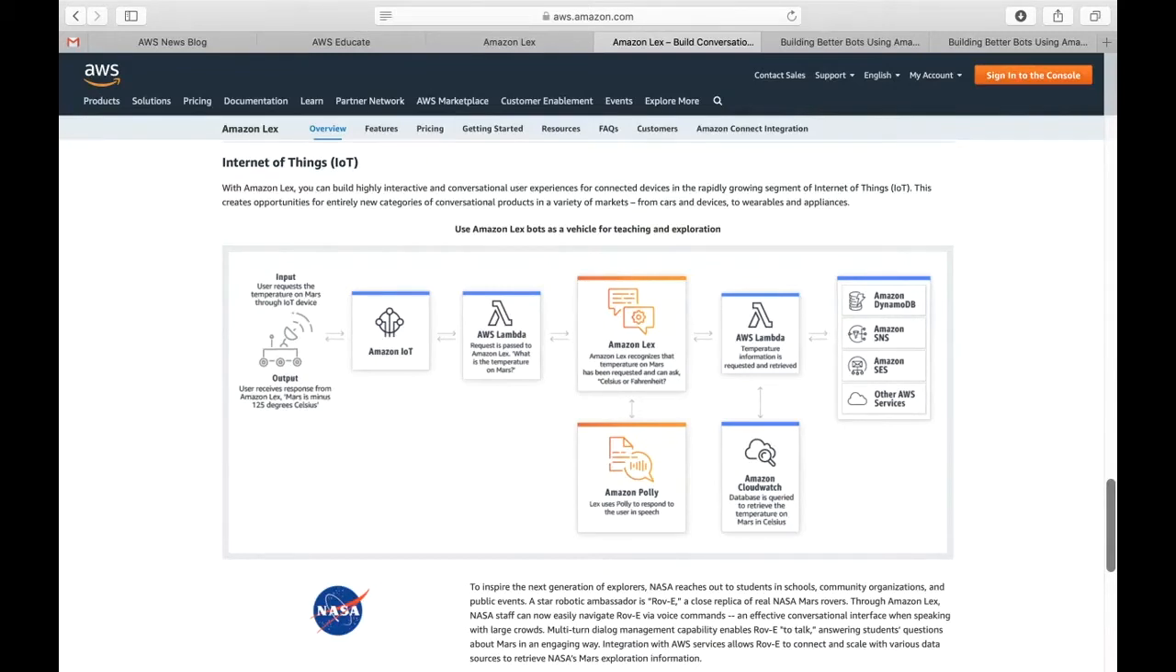So students and educators can ask the NASA application, what's the temperature on Mars? And the rover, the robot ambassador called Rove-E, will give an output of the temperature. So it's maybe like minus 120 degrees Celsius on Mars at the moment. So finding ways for IoT devices to communicate back to us in a natural language context, natural language understanding. So NASA, very interesting use case there.